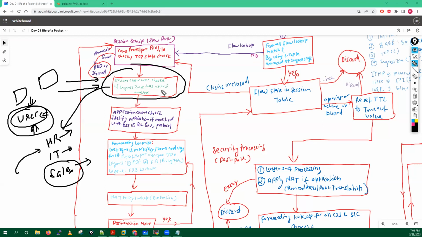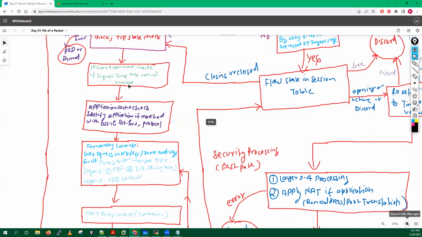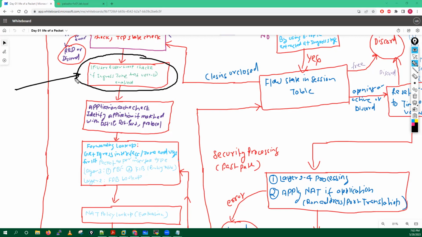And this enforcement only happens if you have enabled user identification on your security zone, or on your ingress on that particular zone. If that is enabled, then only it will do the user to IP mapping. Okay. And how is it getting this user to IP mapping? We have to configure the User-ID. We have to create a user identification configuration on the Palo, and I will cover that part in later classes.